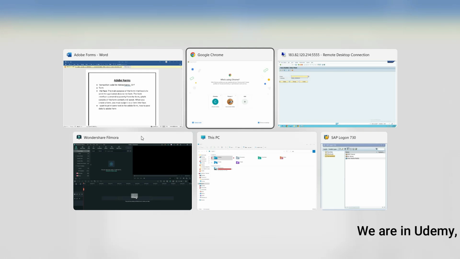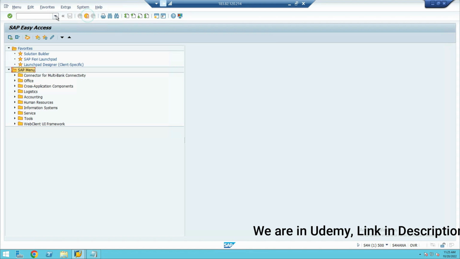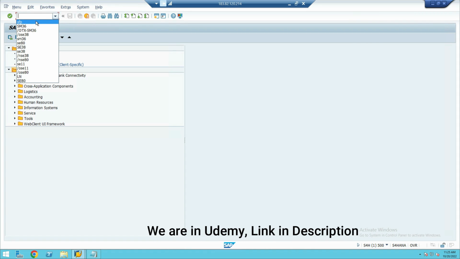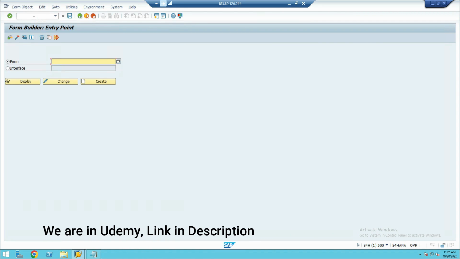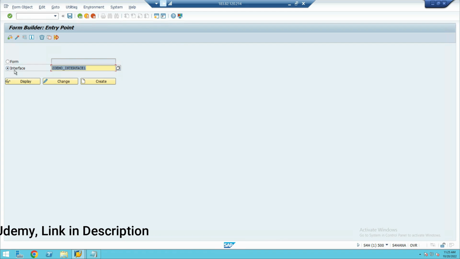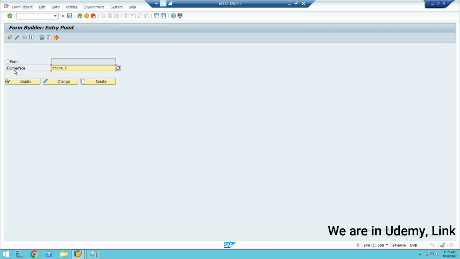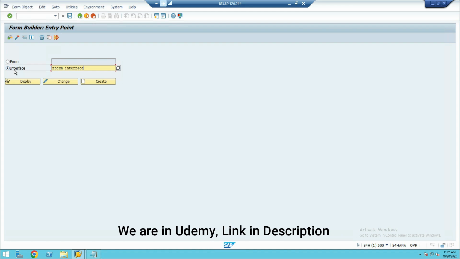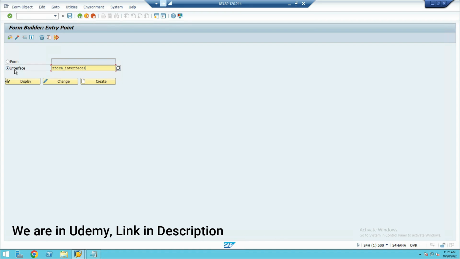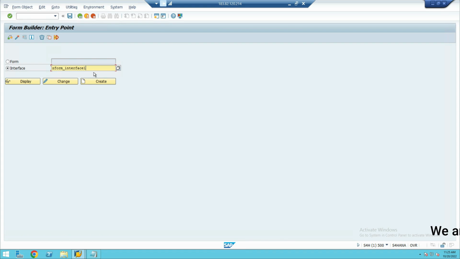The first thing we need to do, as I said, the transaction code for Adobe Form is SFP. So go to transaction code SFP. We have a radio button called interface. Go to this interface and say Z form underscore interface. Let me give it the name 1, so Z form interface 1. Give some name for your interface. As usual, it should start with either Z or Y. Click on create.